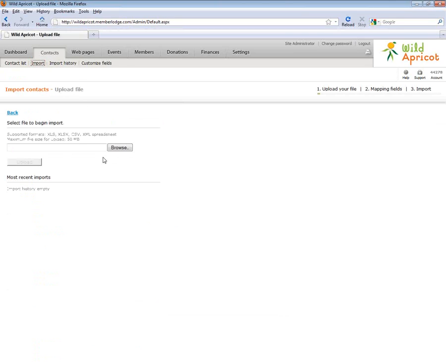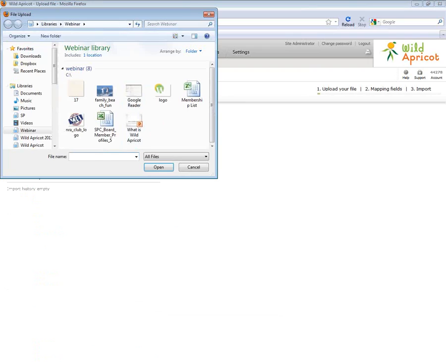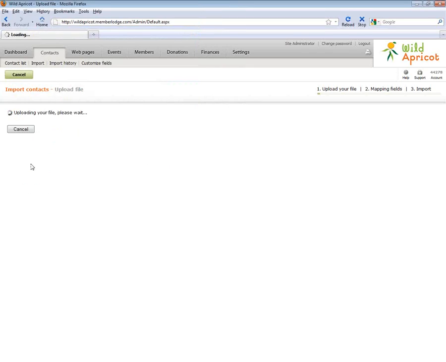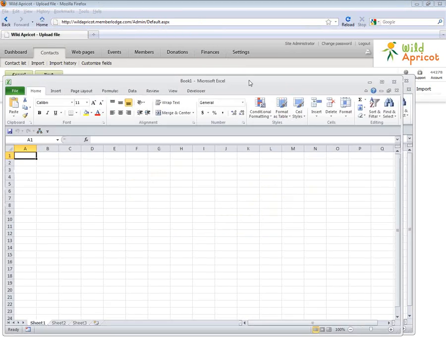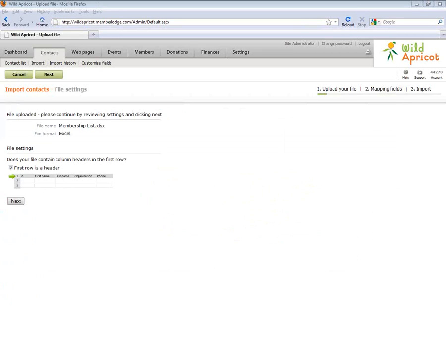So first what I'll do is just under contacts here, I'll go to import. Now I'll select the membership or contact list that I want to import, and then select upload. And now, before I actually do continue with this upload, let's first take a quick look at our current membership list just to see what the original data looks like and how it's going to get transferred into our Wild Apricot account.